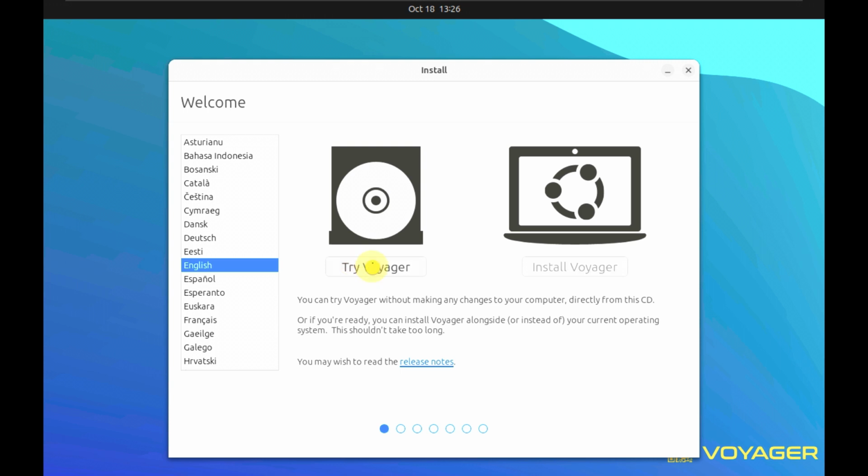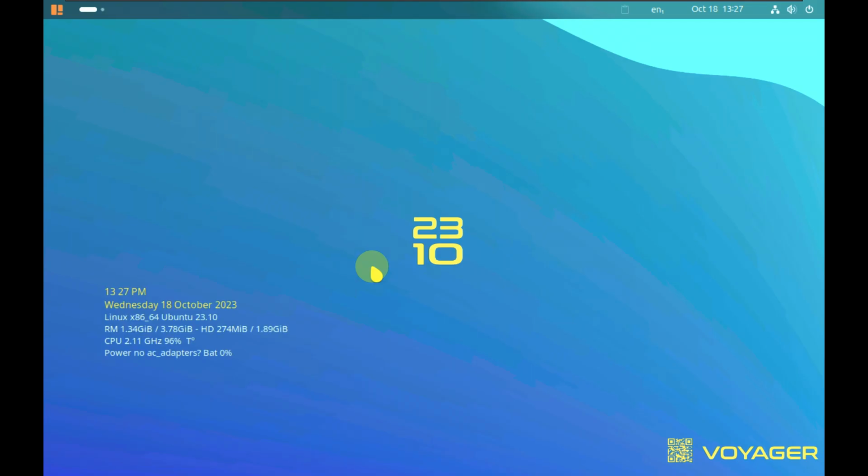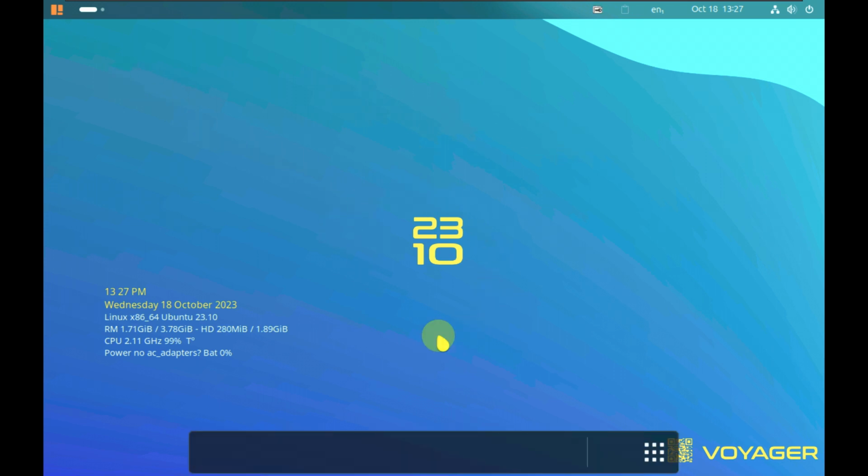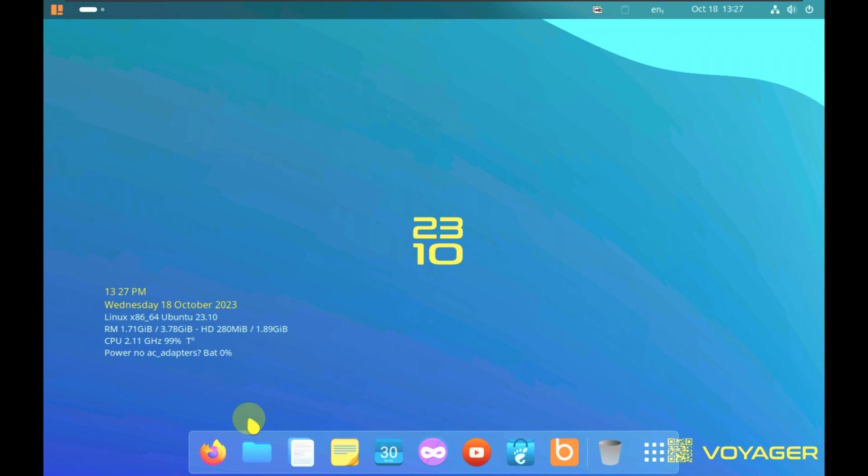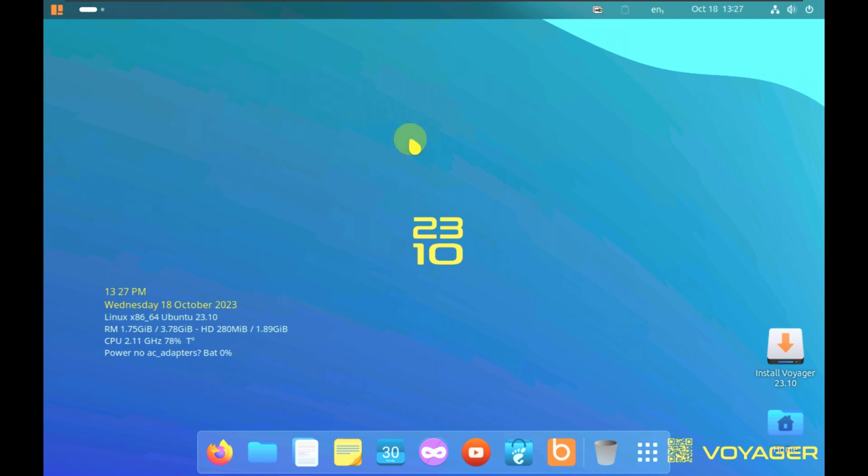So I'm choosing Try Voyager now. It should take a few seconds and then we should have our desktop layout completely loaded. So here is the desktop layout completely loaded. It is taking a few seconds to completely load, so let's wait a few more seconds. I think we have everything loaded, I guess.